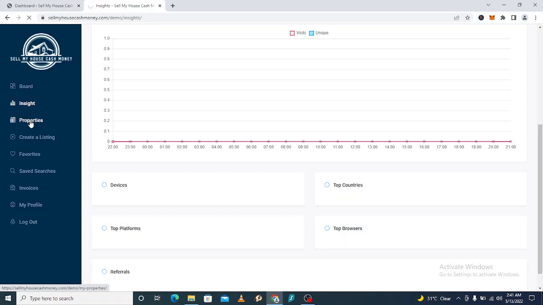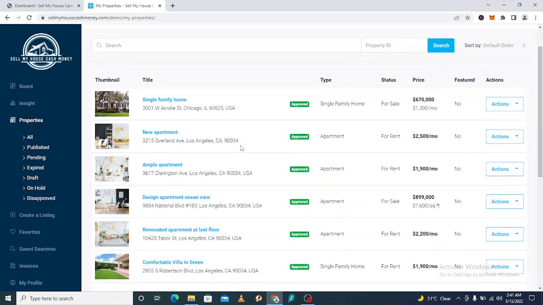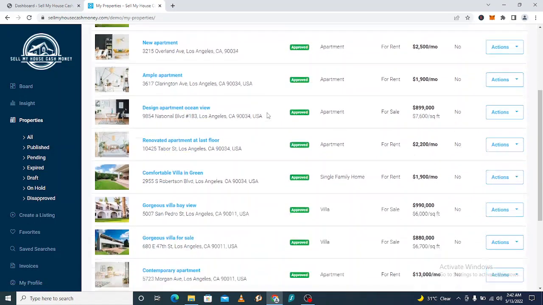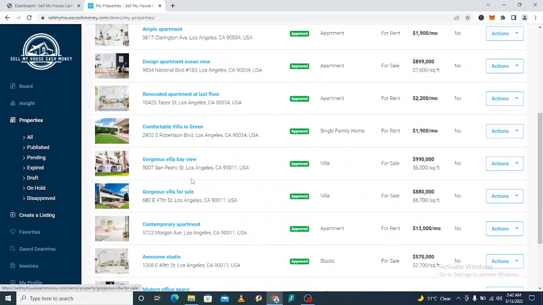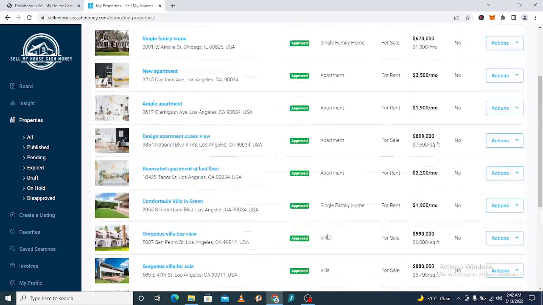Coming on down onto the properties, there will be different properties over here, and you can approve a particular property, view its stats, duplicate the property, or you can even put the property on hold. And if you want to delete it, you can simply delete the property from here. All these properties have been created using create a listing, which we'll be looking down really shortly. And you have all the pages and all the properties are mentioned on the CRM.